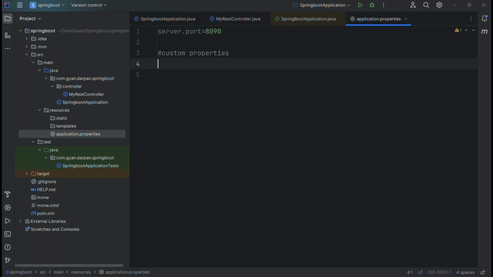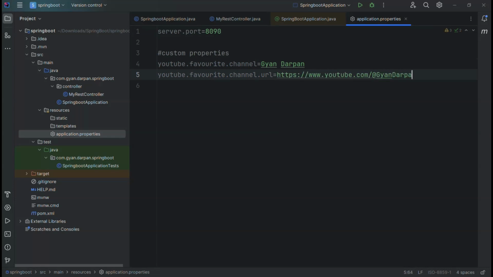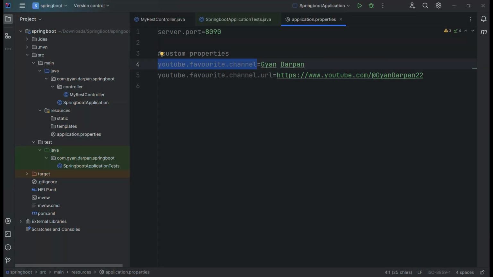In application.properties, you can also configure your custom properties. So I could say youtube.favorite.channel equals gyandarpan, youtube.favorite.channel.url equals https://www.youtube.com/@gyandarpan22, and so on. So you can give as many properties here as you'd like in this application.properties file.